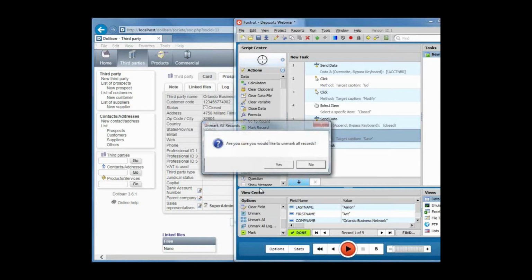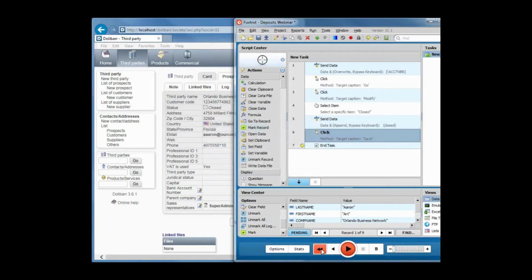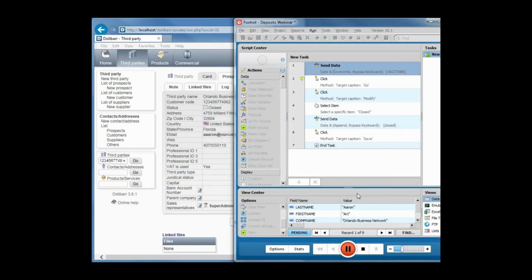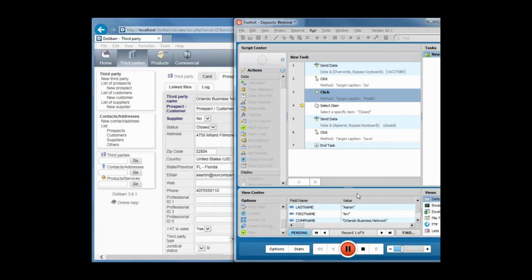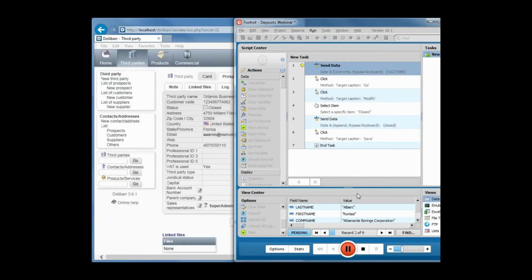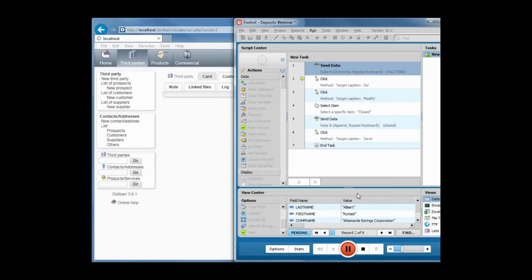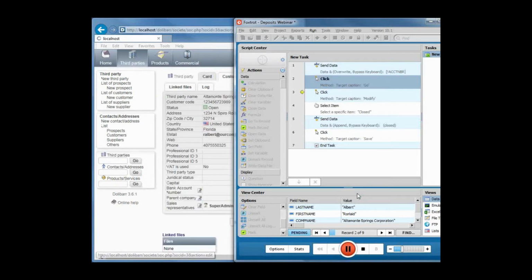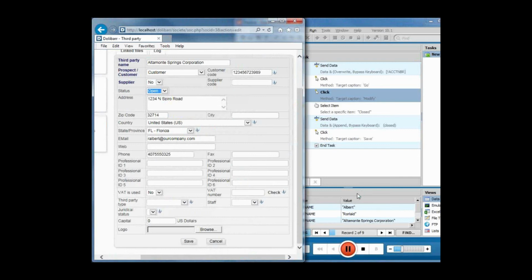So now we're ready to run our script. And Foxtrot will repeat these actions exactly like we taught it. So I'll crank this up to slow speed so we can see it running, and we'll click play. So again, Foxtrot just goes through each one of those actions just like we taught it. Now we've already done that record, so we didn't necessarily have to run that, but again, it'll go through the rest of the records on here and update it exactly like we taught it.